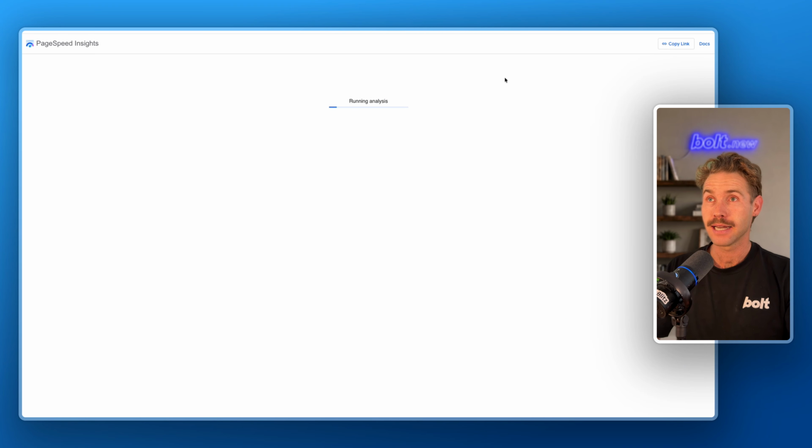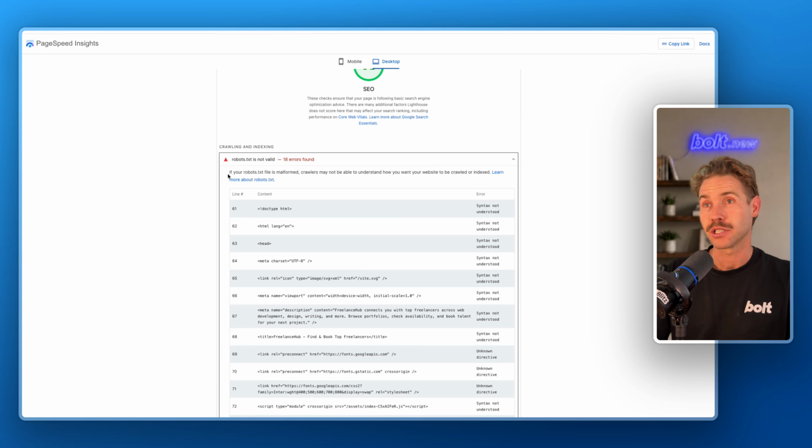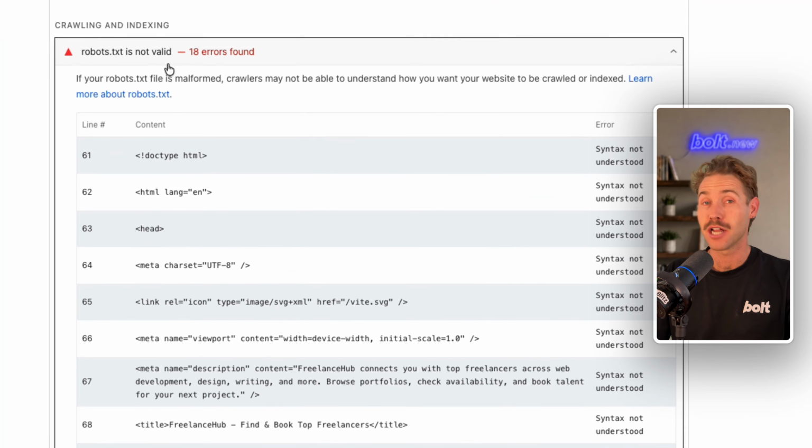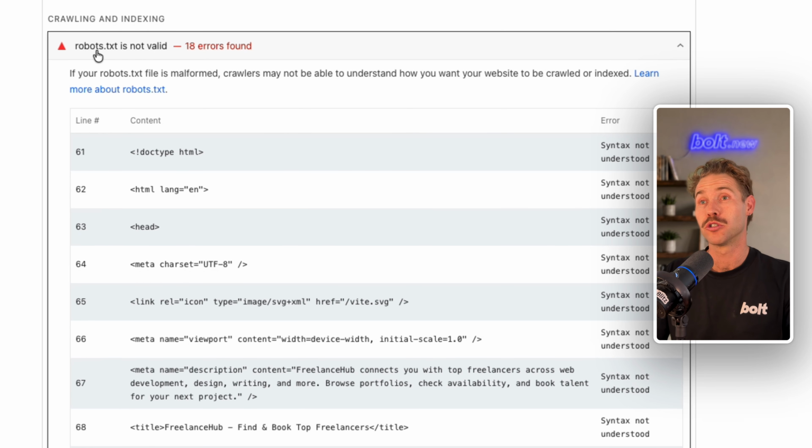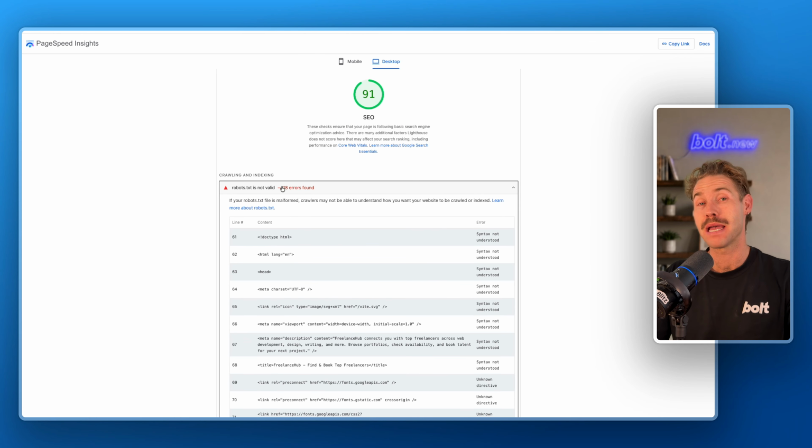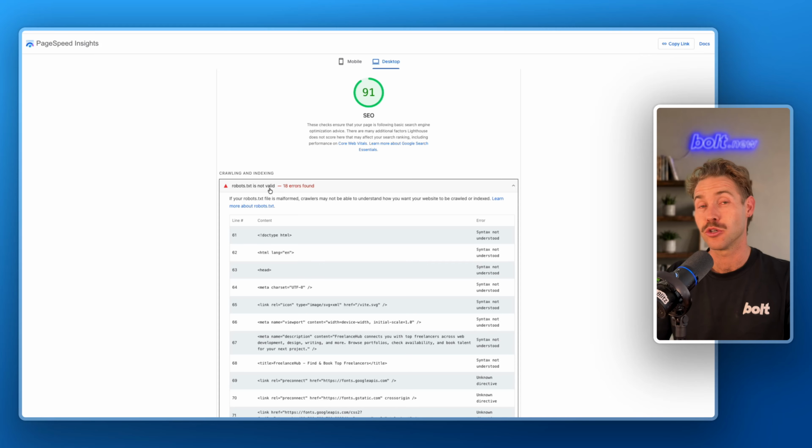Now let's analyze again. This time the SEO didn't actually improve, and that's because it's finding another error as well, saying the robots.txt file is not valid. Our recent prompt may have caused that, or maybe it's just identifying an underlying issue it didn't see before. Let's go through and do a more systematic approach to improving the SEO.